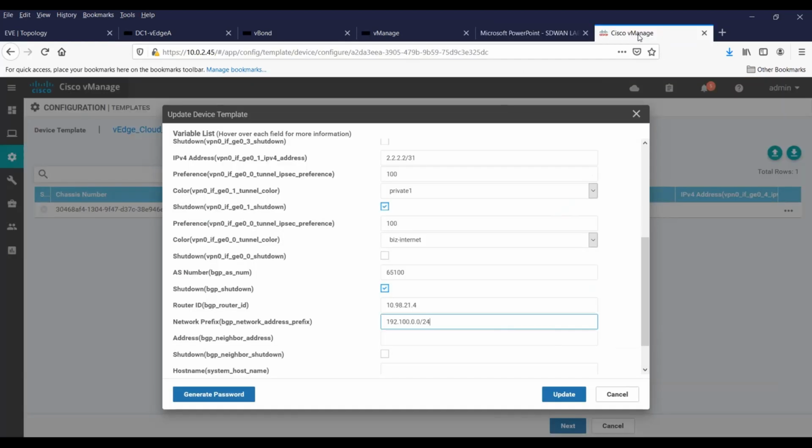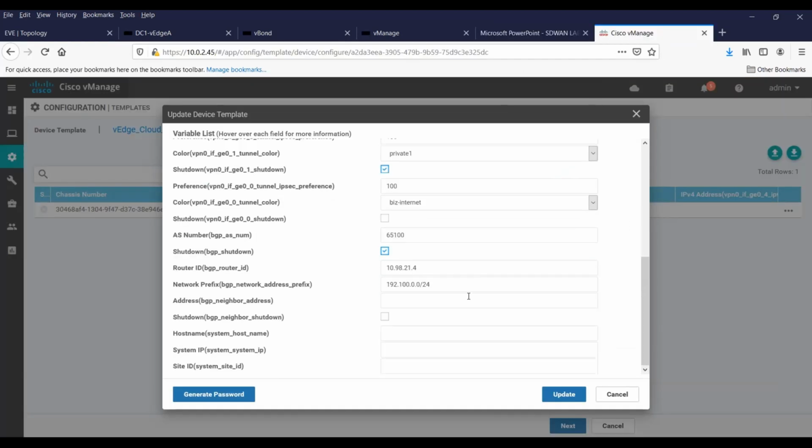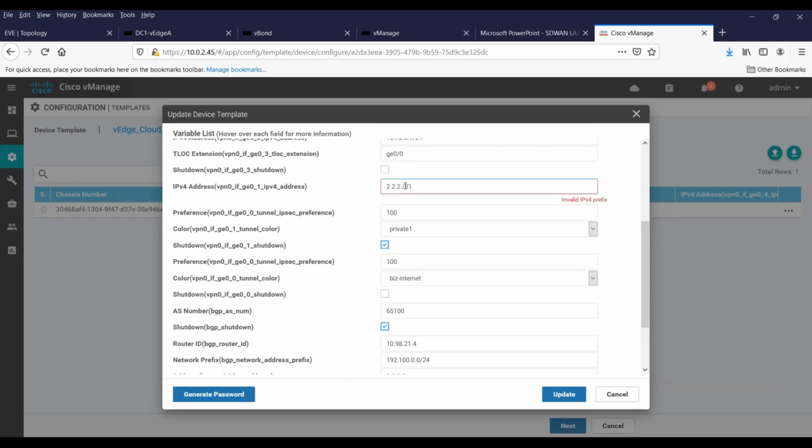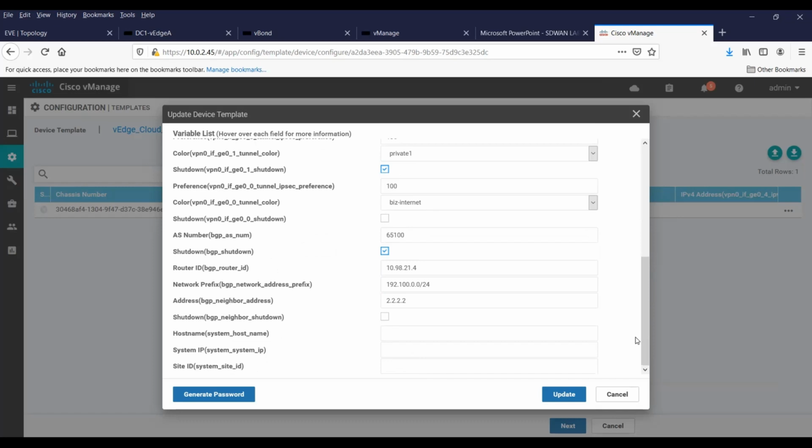So I'm just giving it dummy. This can be any other information, since we have shut down the BGP overall. Never I can put it 2.2.2 / never, which is here 2.2.1. I'll put it here. And 2.2.2 is here where I say that it would be shut down, never shut down. Hostname DC1 vEdge A. System IP address 10.98.